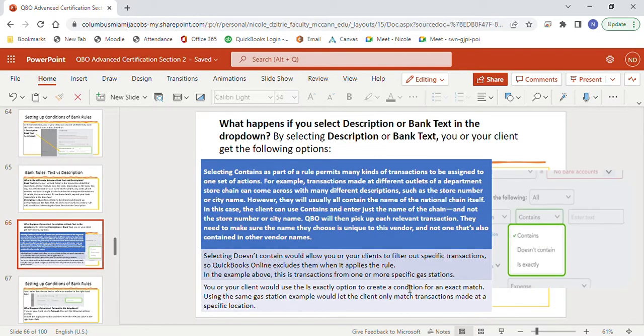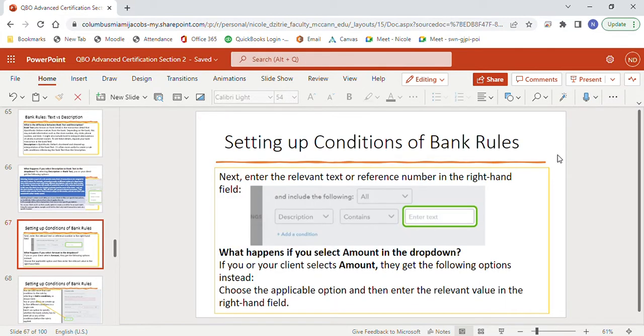What happens if you select description or bank text? There's going to be three different things. It's either contains, doesn't contain, or is exactly. And you can freeze this right here. I've never had a question on it, but I just wanted to add this in here. You could stop and freeze this screen if you want to write this information down. It's also in the training section. Setting up conditions of bank rules.